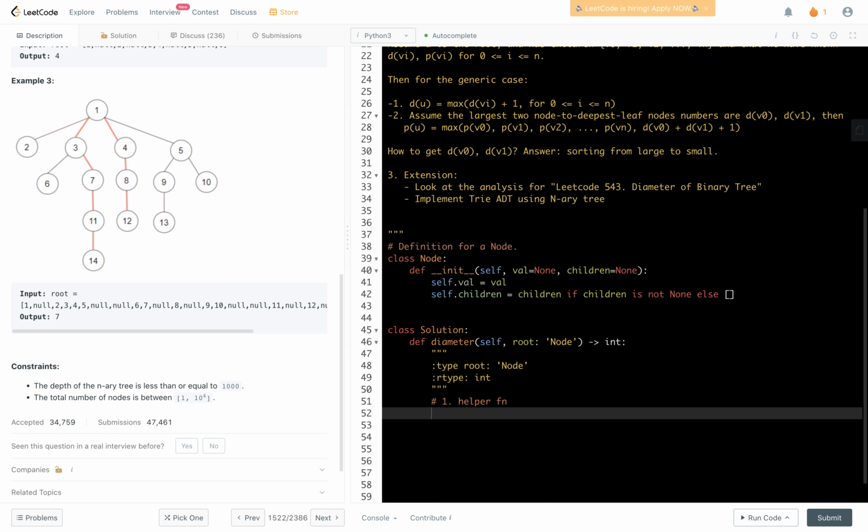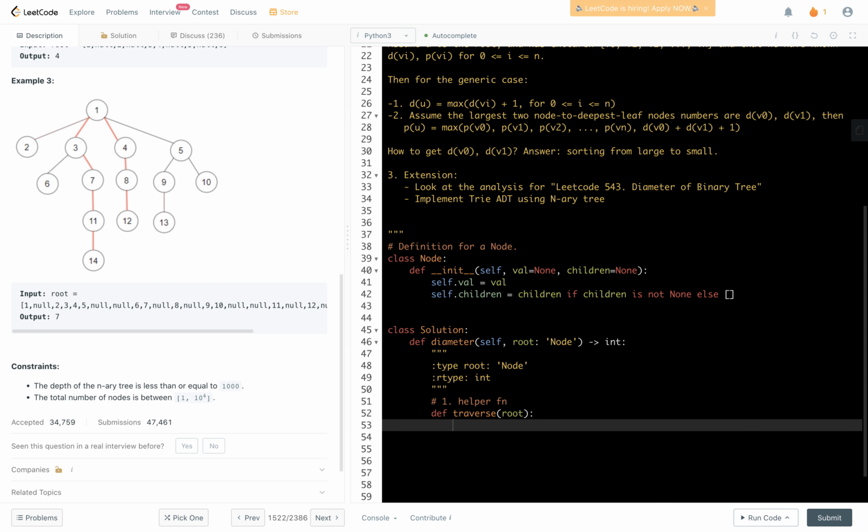So we're going to split the code into two parts. The first part is the main work, the helper function, to compute the two pieces of information for each node. I'm going to use a function signature like this, traverse, the root. So essentially we are doing N-ary tree traversal, right?